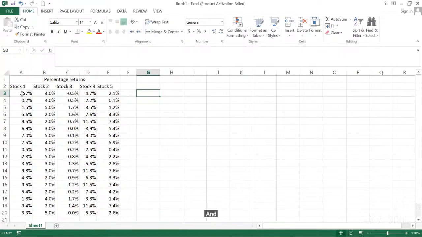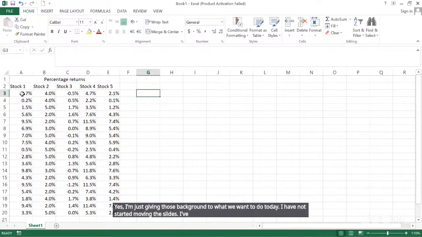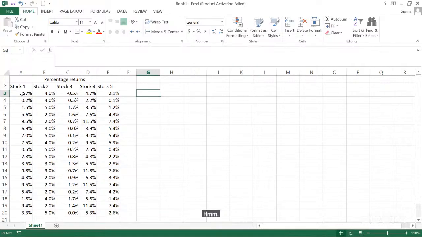Sir, I'm not sure whether this slide is moving or maybe you are still just using this. I've not moved the slide. I'm just still giving background to what we want to do today. I have not started moving the slide. I've not started doing anything. But I hope you are hearing me clearly.